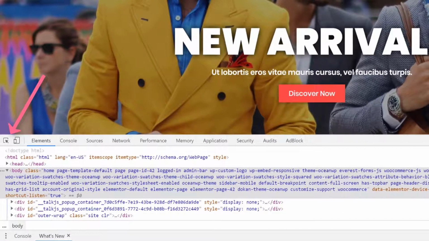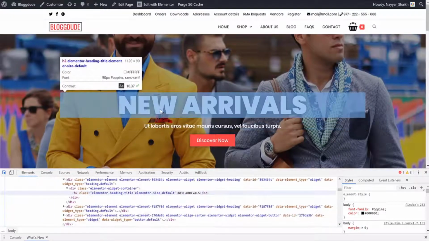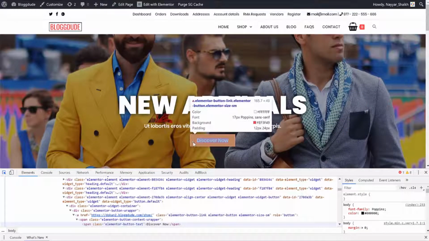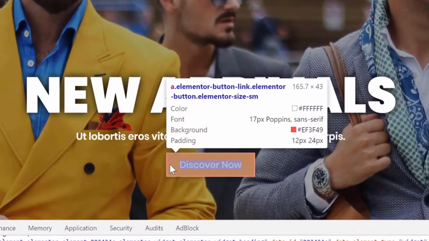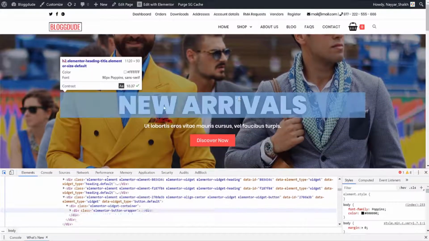If you follow my mouse cursor, you will see this select item. When you click on that, wherever you bring this, whatever you select, for example, if you select this button, you can see on top of that button all the different details. For example, you can see the class name and the size. Here the size is 165 by 43, so the width of this button is 165 and the height is 43. The color of the text is white, the font is 17 pixels Poppins, the background color is this red color EF3F49, and the padding is 12 pixels top and bottom and 24 pixels left and right. So you can see all these details.